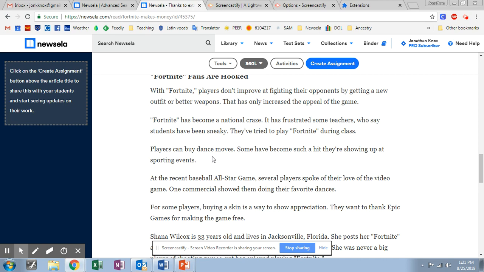I know that would never happen at Madeira Beach. "Players can buy dance moves. Some have become such a hit that they're showing up at sporting events. At the recent baseball all-star game, several players spoke of their love of the video game. One commercial showed them doing their favorite dances. For some players, buying a skin is a way to show appreciation. They want to thank Epic Games for making the game free."